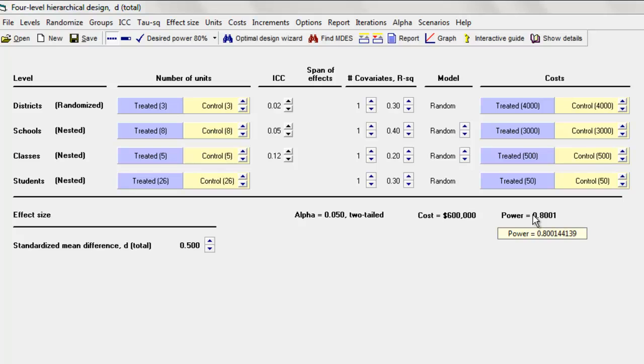The problem is that when you're dealing with a multi-level trial, there are essentially an infinite number of combinations of units over here that will give you power of 80%. And some of them are going to be relatively inexpensive, and some of them are going to be relatively expensive. It's almost impossible to find the most cost-effective combination of numbers by trial and error.